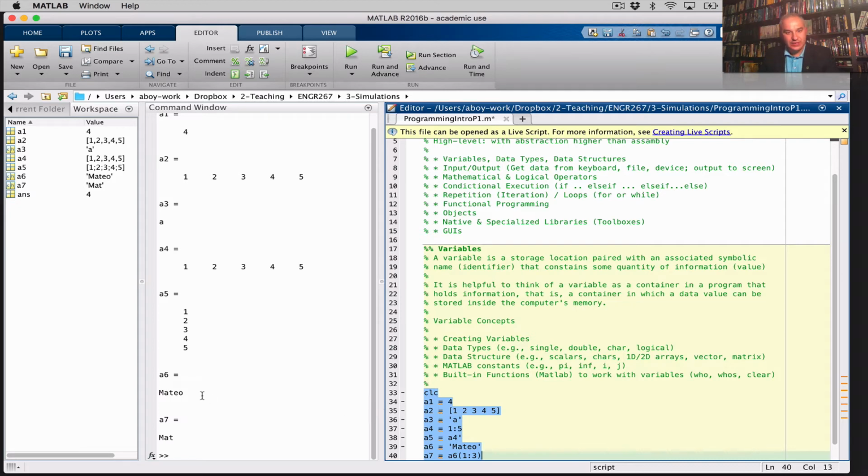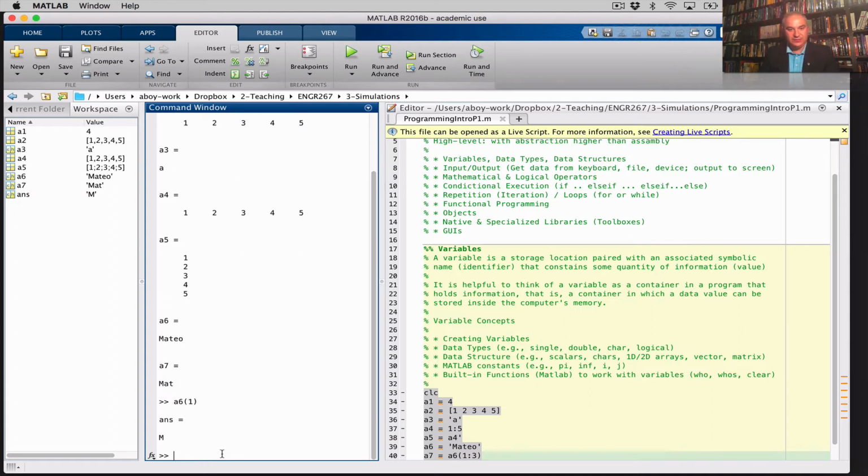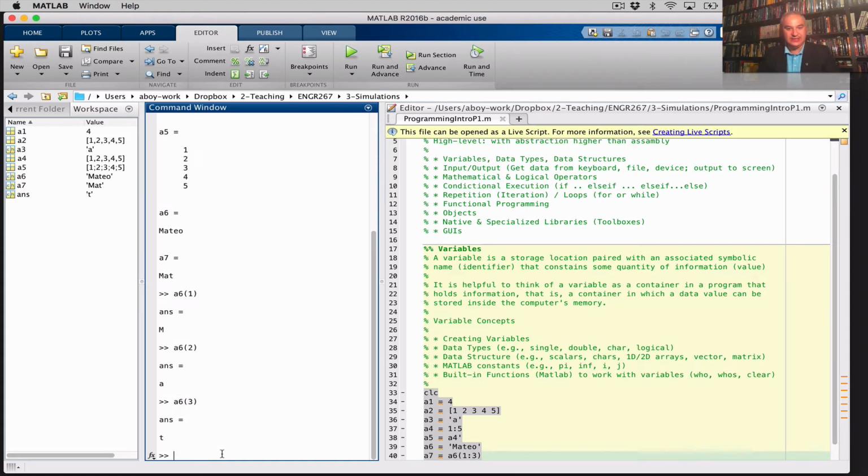Notice this. So A6 was Matteo. Now I say, okay, if that's a vector composed by, so we have here A6, the first element is M, the second element is A, the third element is T. If I wanted to do 1 to 5, all of it will tell me Matteo. 1 to 4, Matteo. 1 to 3, got it? This is just like working with any other vector, or I could even do 1 to n, 1 to n minus 1, 1 to n minus 2, etc.